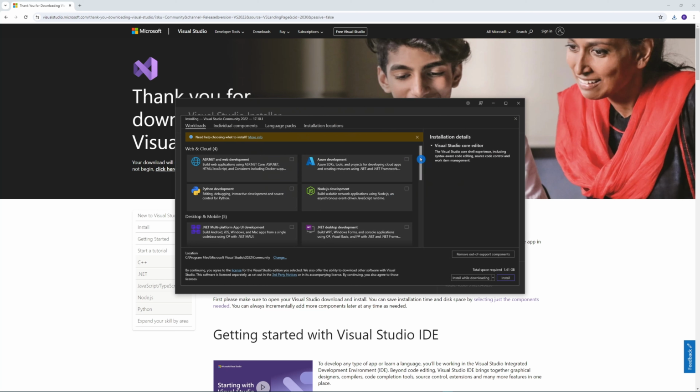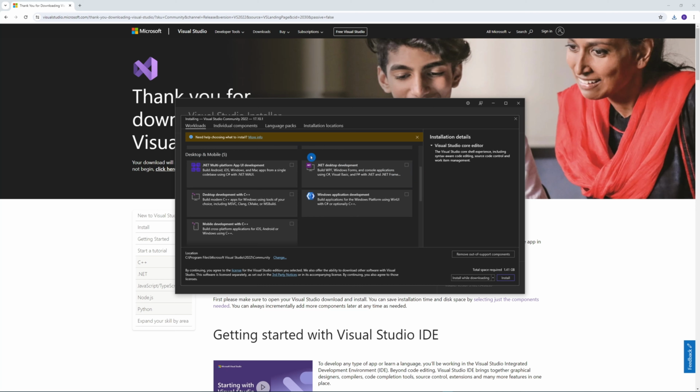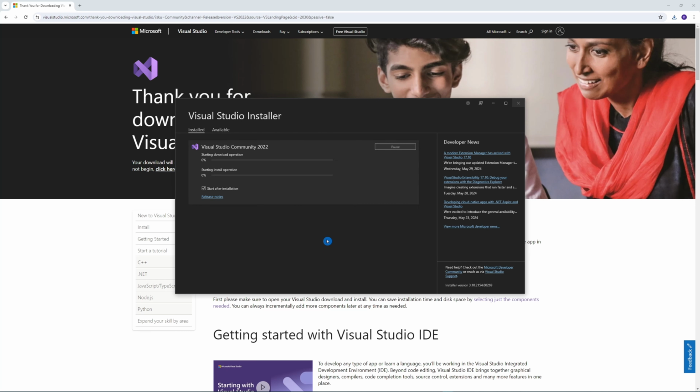And you get to this screen. So just scroll down to where it says desktop and mobile, and click the checkbox for .NET desktop development. Make sure on your right you have everything checked, same things checked as I do. It should automatically check, but just double check. Then go down and click install, and it'll start downloading. It might take a while.